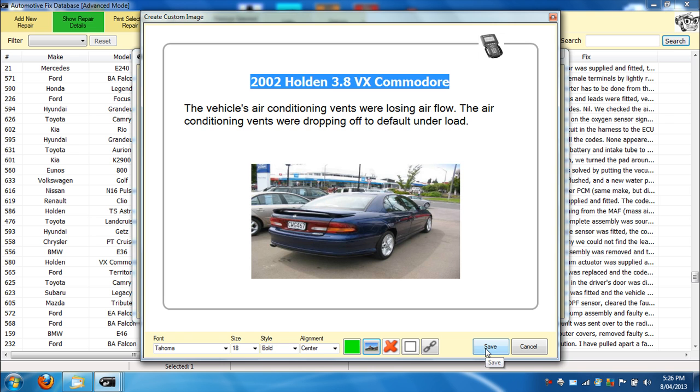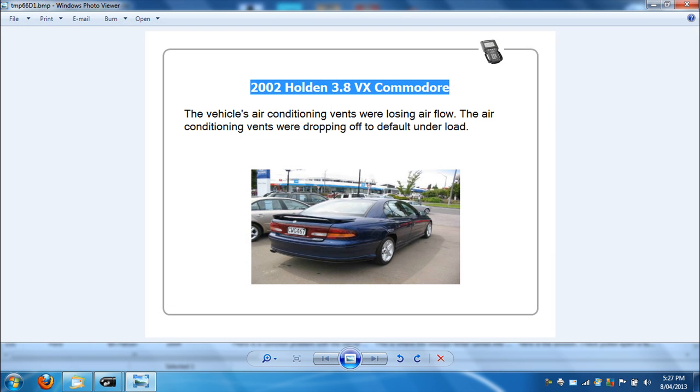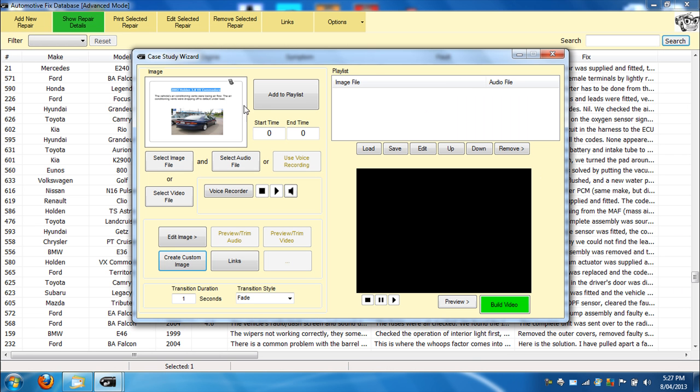That's about it. Once you're happy with that, you can click save, and that'll bring it automatically in the top here for your image. You can click on that to preview it. If you need to edit it again, you want to do something a little bit more drastic to the image, you can edit it here.